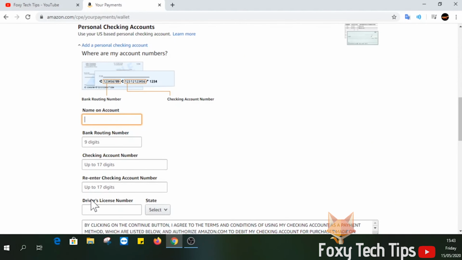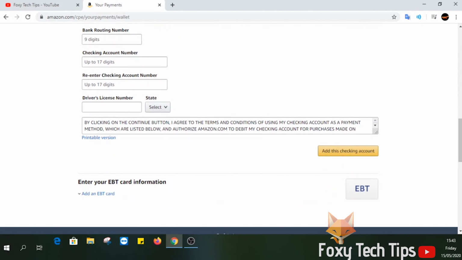Now, you just need to fill out all your bank account details. When you are done, click Add this checking account. And that's it, you have now added a bank account to your Amazon account.